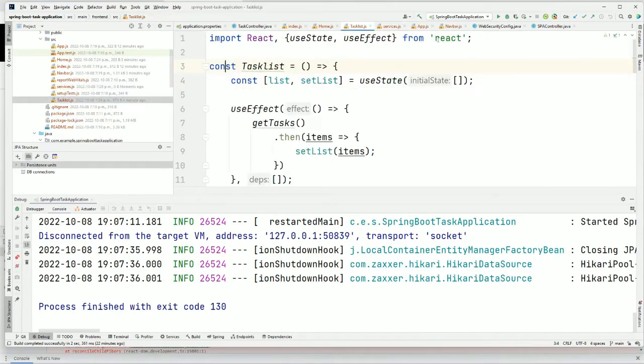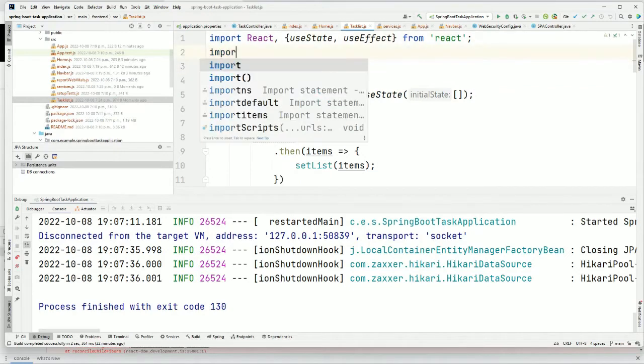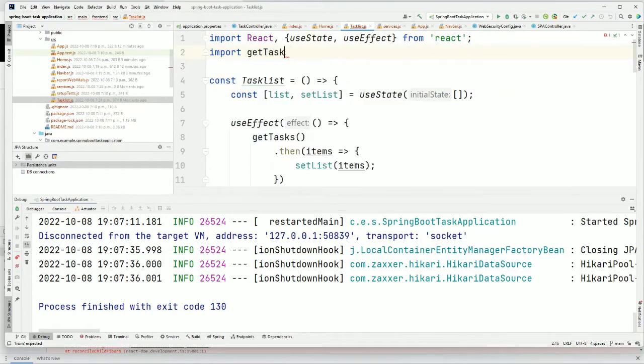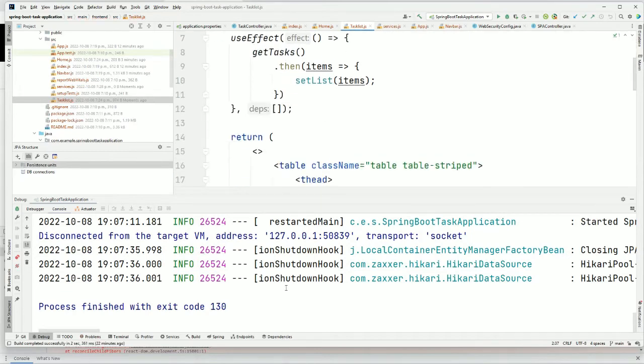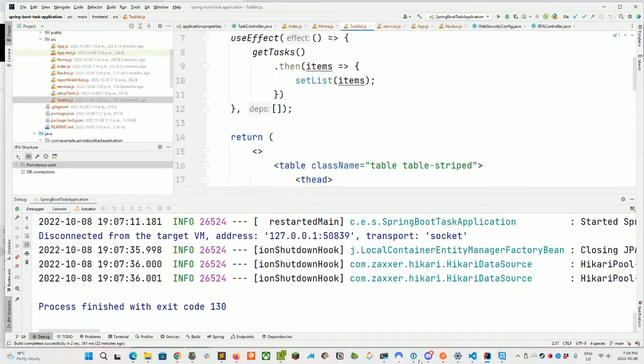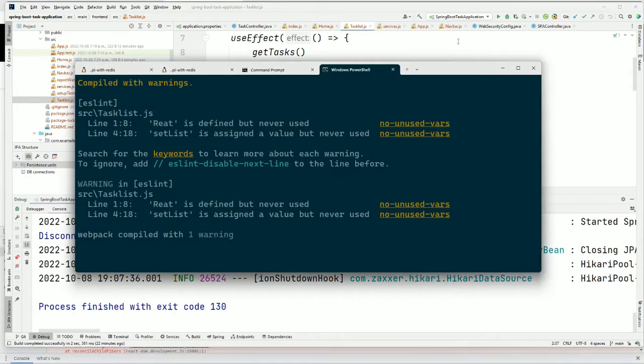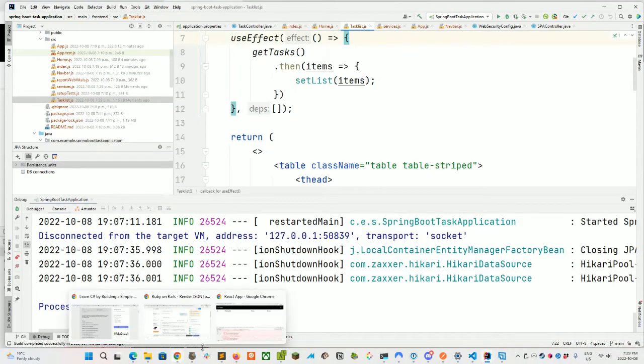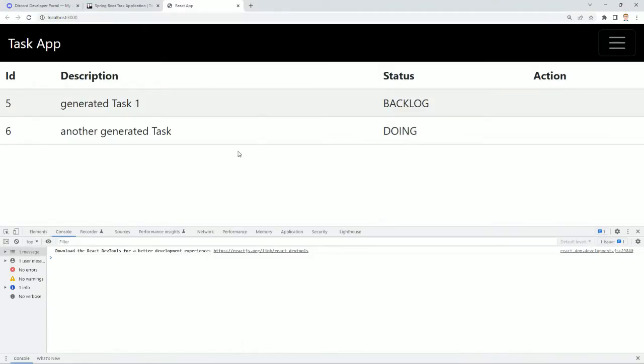Okay, so let's import getTasks from services. So everything should be hunky-dory there. Let's make sure this has recompiled. Let's get back to our browser, and we now see our tasks coming from the back end. Generated task 1, backlog, doing, along with the action and empty action column. Perfect. This is great. So it's working through our services correctly.